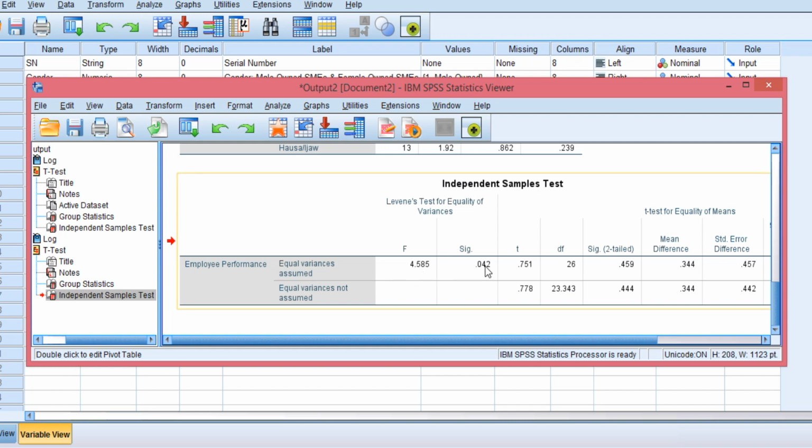Okay, looking at this probability value here, as you can see, it is less than 0.05, meaning that we are rejecting the null hypothesis and accepting the alternative hypothesis. And what is the alternative hypothesis? The variance of the Igbo-Yoruba group is significantly different from the variance of the Hausa-Ijaw group. So meaning that we are using equal variances not assumed. Okay, what that simply means is that the variance of the Igbo-Yoruba group is significantly different from the variance of the Hausa-Ijaw group. So we are using this particular second row here, which is equal variances not assumed. That means we are rejecting the null hypothesis for the first row.